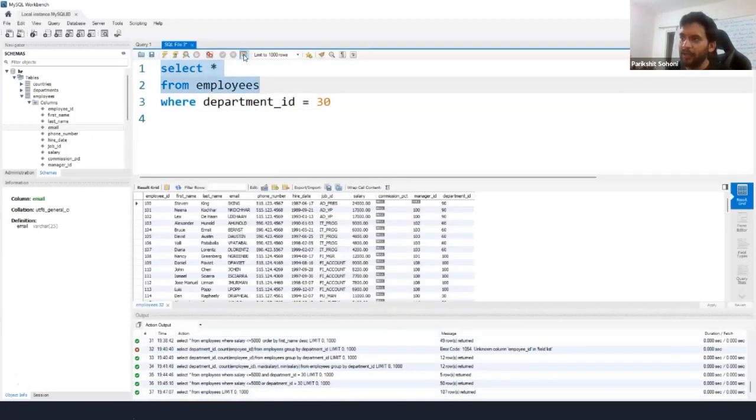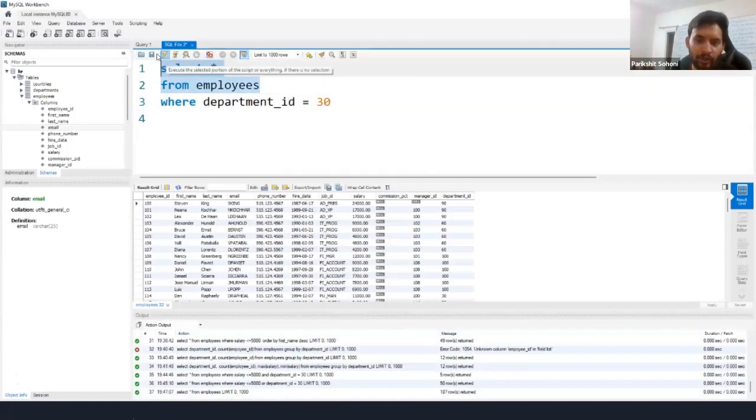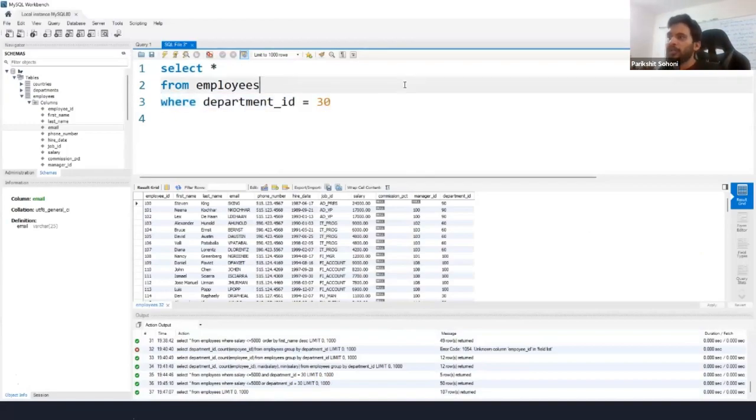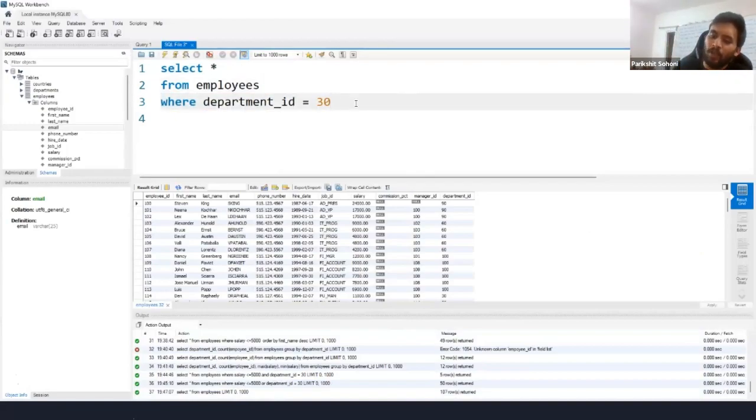So this is my entire table. I just selected this particular syntax and executed the query. If I do that, it executes only the selected portion of my code. It hasn't run this other part of the code. Now what I want is to select all the employees from multiple departments.